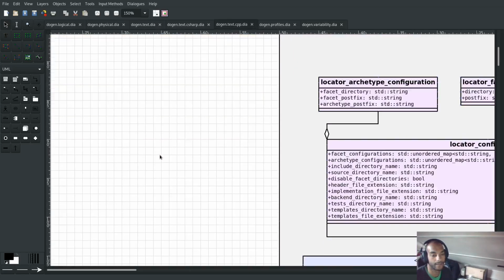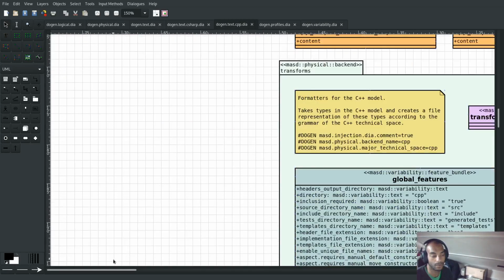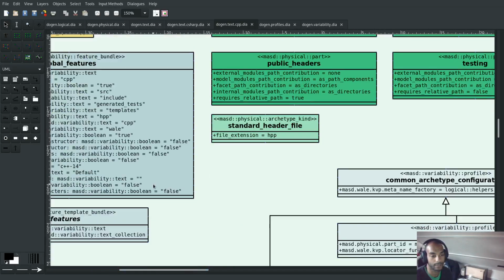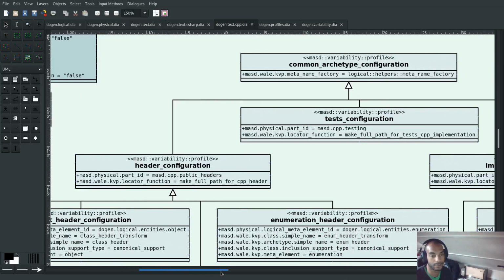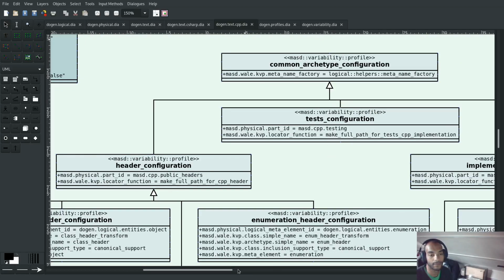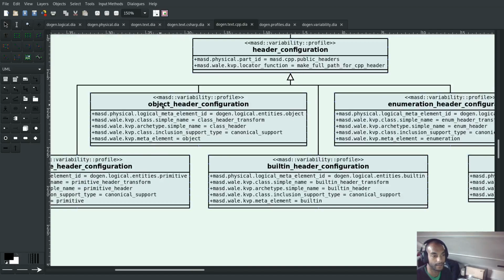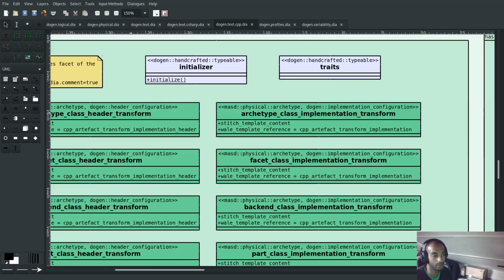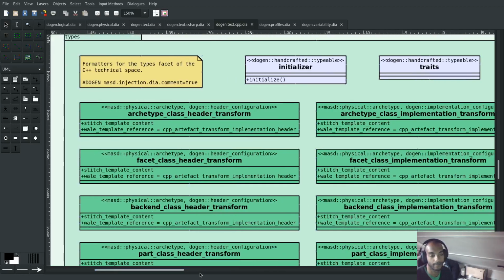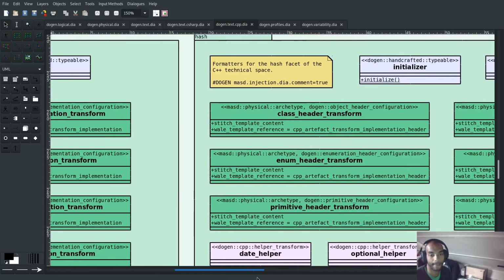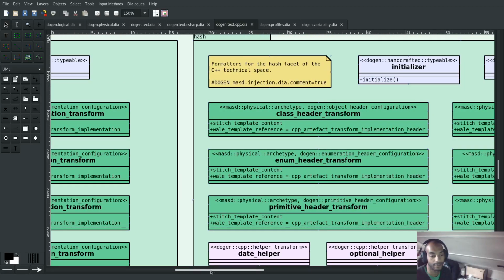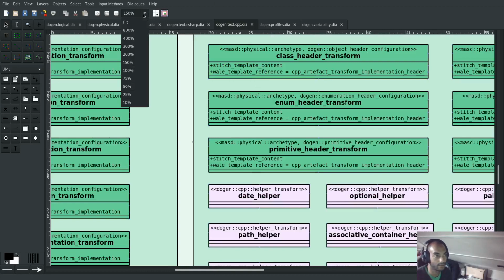And the biggest advantage, of course, is the new model text transforms that make heavy use of collections. For example, you can see here all the configuration needed for the archetypes, and then we define things like the object header configuration, and then we use that, as you can see here, Dogen object header configuration, such that all the objects that have a header share the same configuration. And then you see it again here, object header configuration, and so on. Because there are quite a few of these, it really saved us a lot of time.